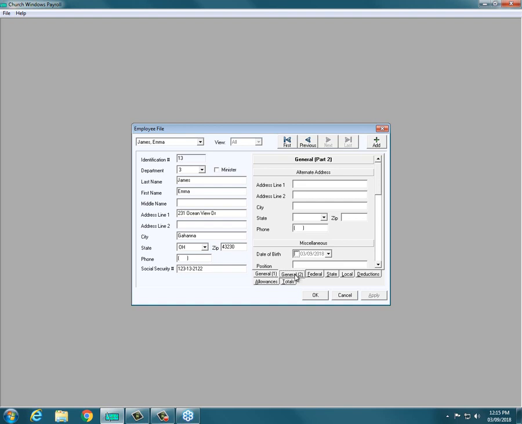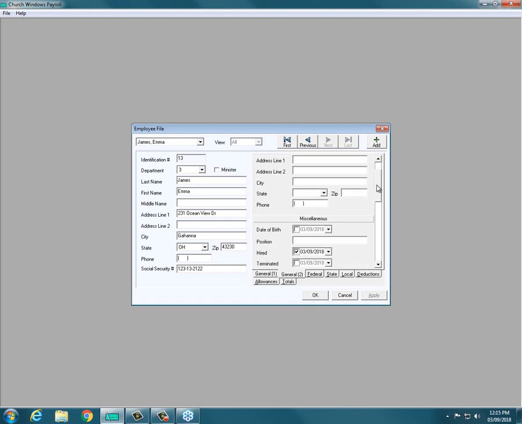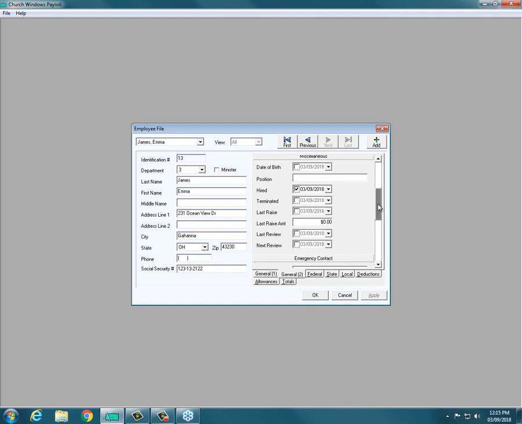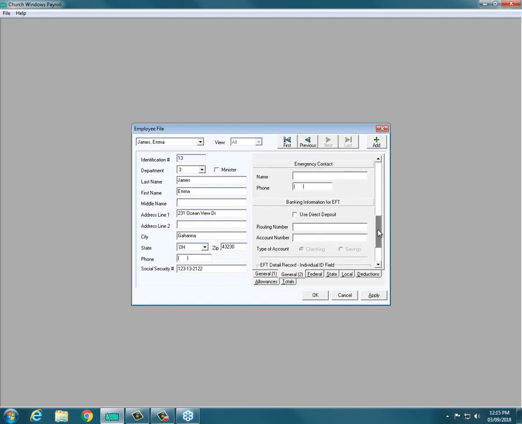Our General 2 tab is where we could also enter alternate address information. There's also miscellaneous information here that we might enter about the employee: date of birth, their job position, their hired date or terminated date, the date of their last raise and how much it was, when was their last review, or when is their next review scheduled. These are only available by checking those boxes to key in those dates or figures. Further down the list on General 2, we have our emergency contact information. Certainly very important, and advisable to enter if applicable.